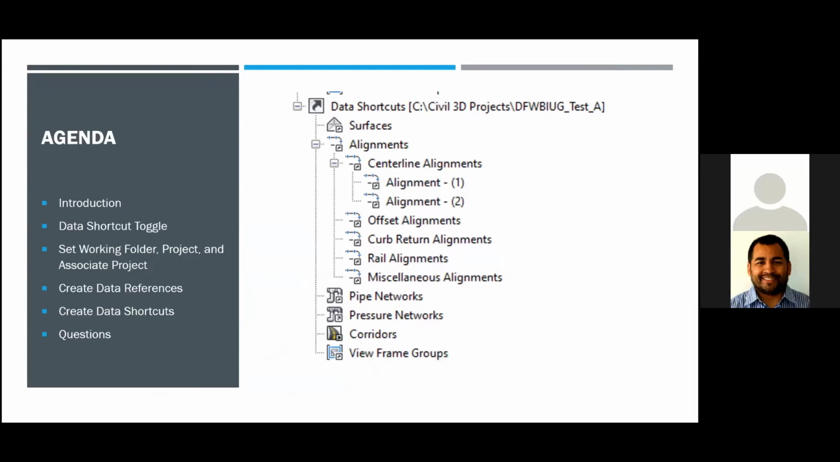And here are the topics that I'll be going over. It's not a comprehensive talk on the Civil 3D data shortcut API, but hopefully it'll get you enough information to get started and then make it better. I'm going to show you how you can toggle the data shortcut. If someone hasn't set the working folder and the project, they can hit the button and it'll set the working folder and the project for them based on where the drawing's located.